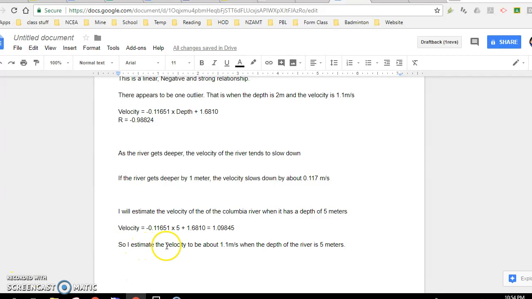I estimate the velocity to be about. I'm using the word about because this is an estimate. It's not exact numbers. 1.1, I've rounded that down. I don't need all of these numbers, that's just silly. I definitely need a unit.